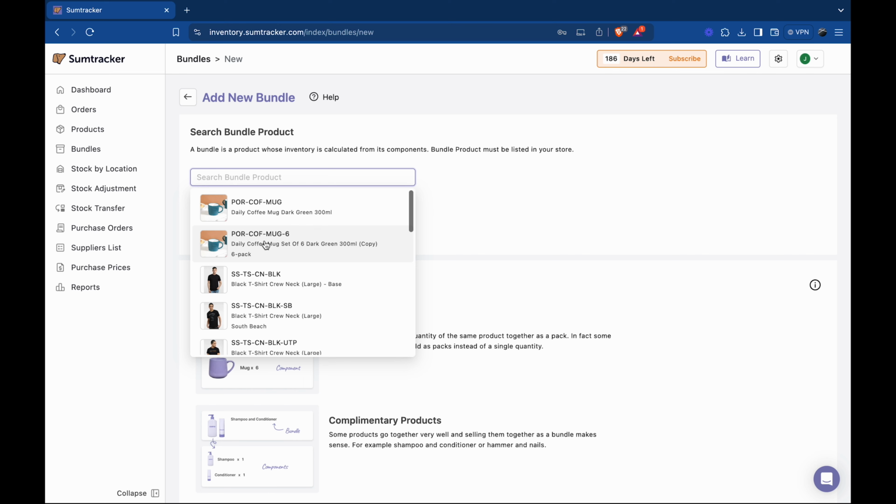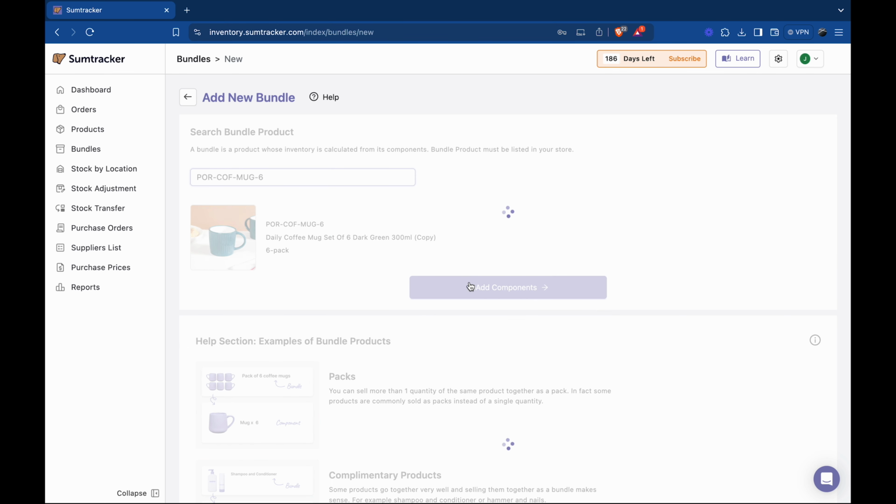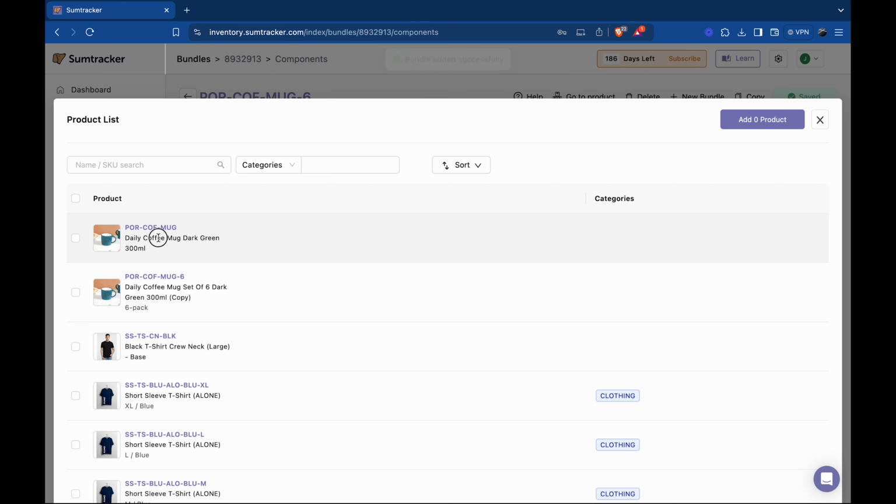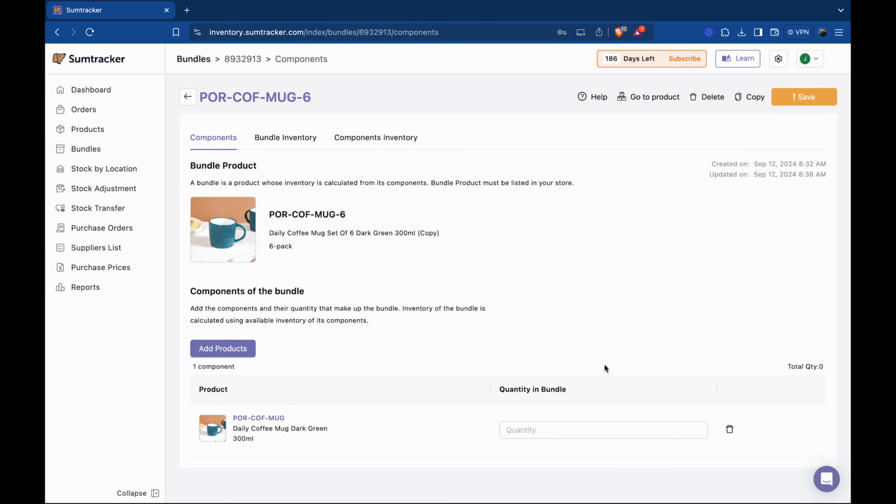Here, I have a 6-pack of coffee mugs. I'll select the 6-pack SKU and add the components. I'll search for the single coffee mug and add it to the bundle. Since this is a 6-pack, I'll include 6 units and click Save.